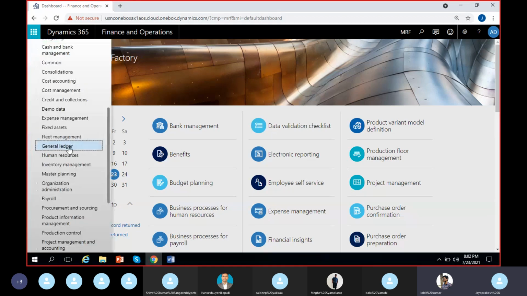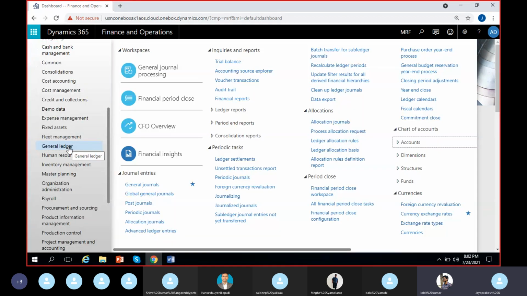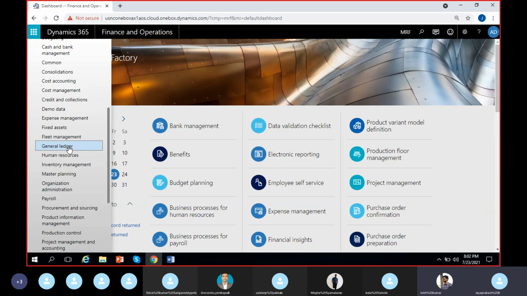So yesterday we navigated to General Ledger. Can anybody guide me how I can open Chart of accounts here in the Dynamics navigation, please? General ledger. Okay, continue.